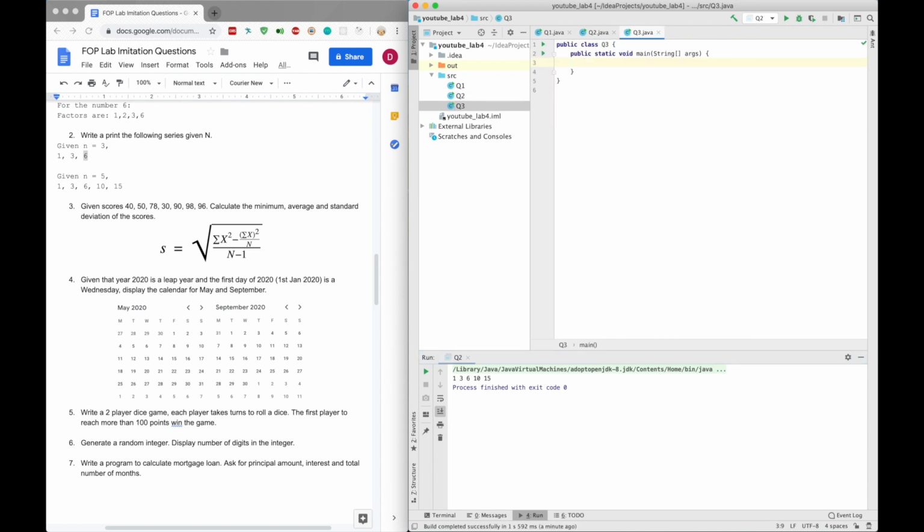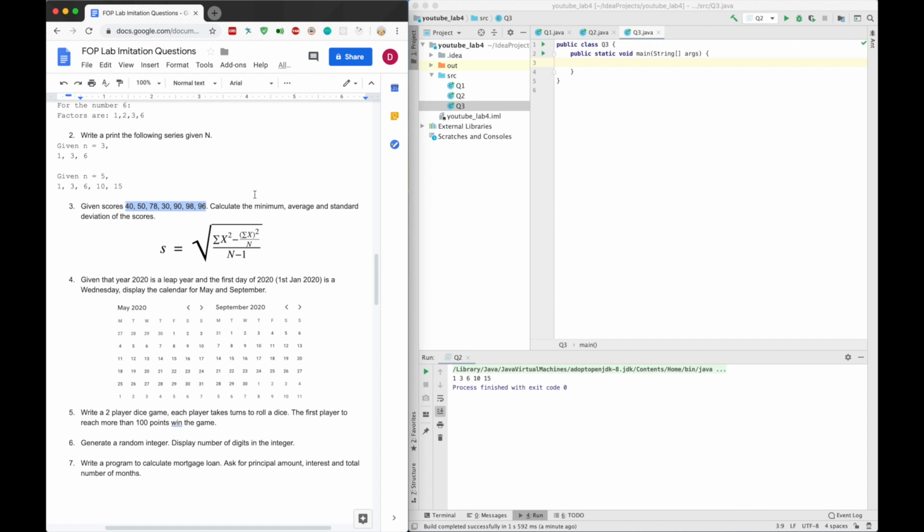Like usual, the main method. And for question 3, we are given an array of numbers. We are going to calculate the minimum, the average, and the standard deviation of the scores. So the formula for the standard deviation is given here.